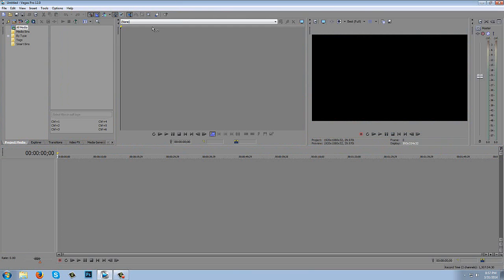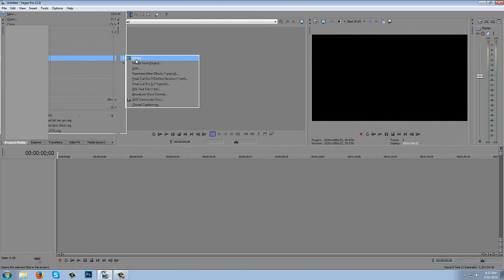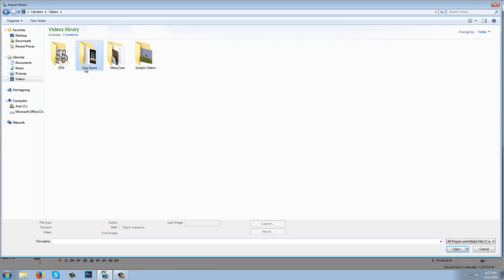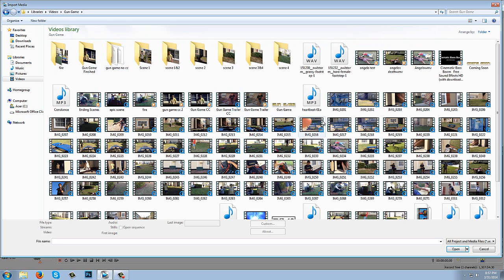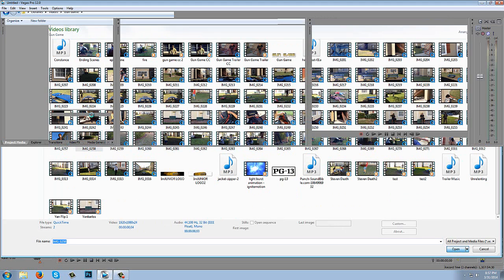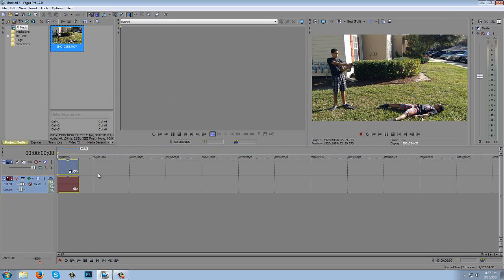So once you open up Sony Vegas, you wanna go to File, you wanna go to Import Media, or if you're lazy, there's always a button you can hit. I just like taking a long way for fun. Now you want to get your clip. Now you want to shoot something where you have your actor and the person getting shot all in frame, so that the muzzle flash and blood splatter can all fit in frame. So once you do that, import your clip. I'm using an unused clip from Gun Game.